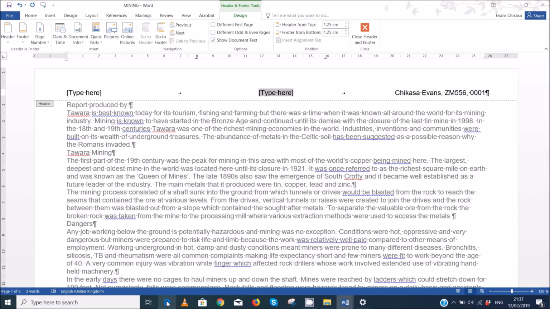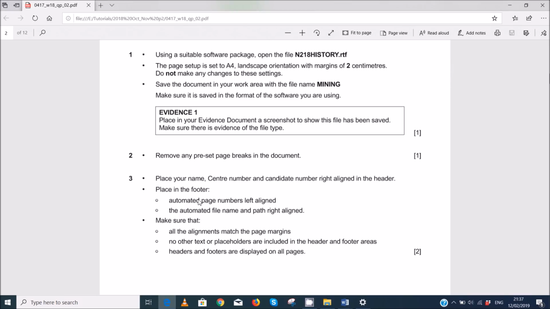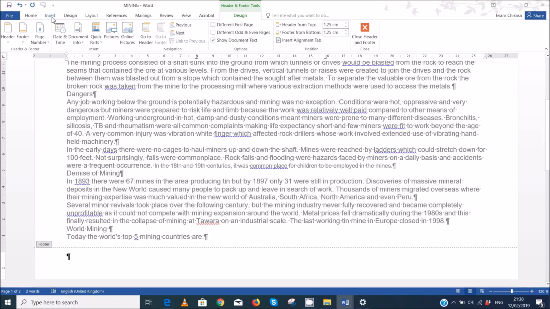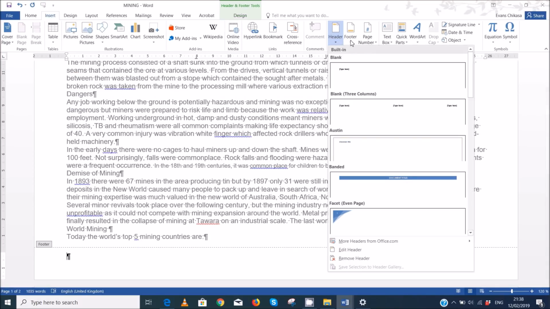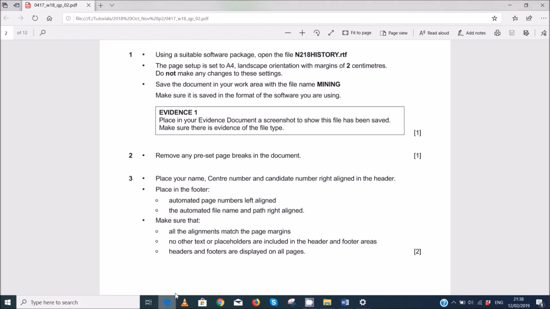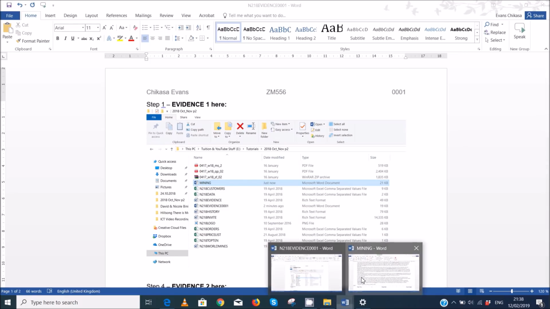Then we'll go back to the next question. It says place in the footer automated page numbers left aligned, and then automated file name and path right aligned. So automated page number left aligned. So go to footer, and in the footer we'll insert a blank 3 column as well. The question tells us to insert automated page number left aligned, so go ahead and insert that left aligned.